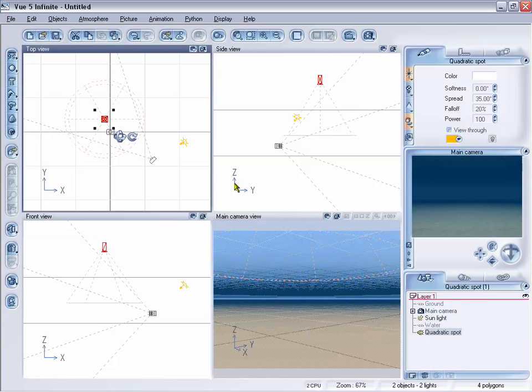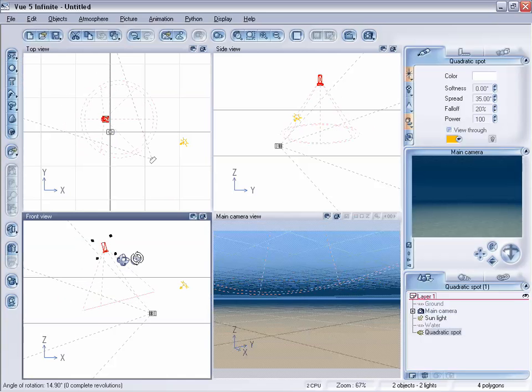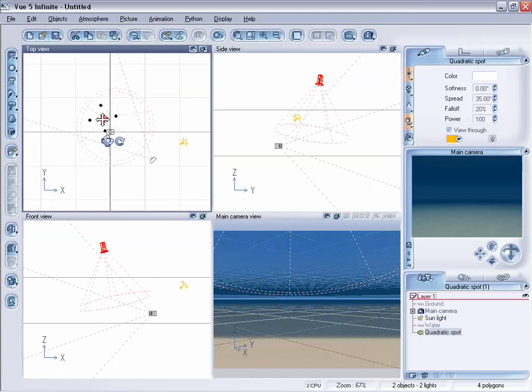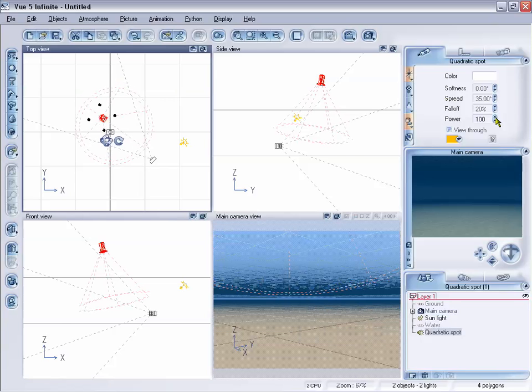And then I want to go ahead and kind of angle them a bit, and I'm going to angle them towards the camera. So we'll just rotate that just a little, and now we have this spotlight kind of angled towards the camera. We also want to adjust our power, and that way all the beams will be produced fully through the water and down to our ground plane.